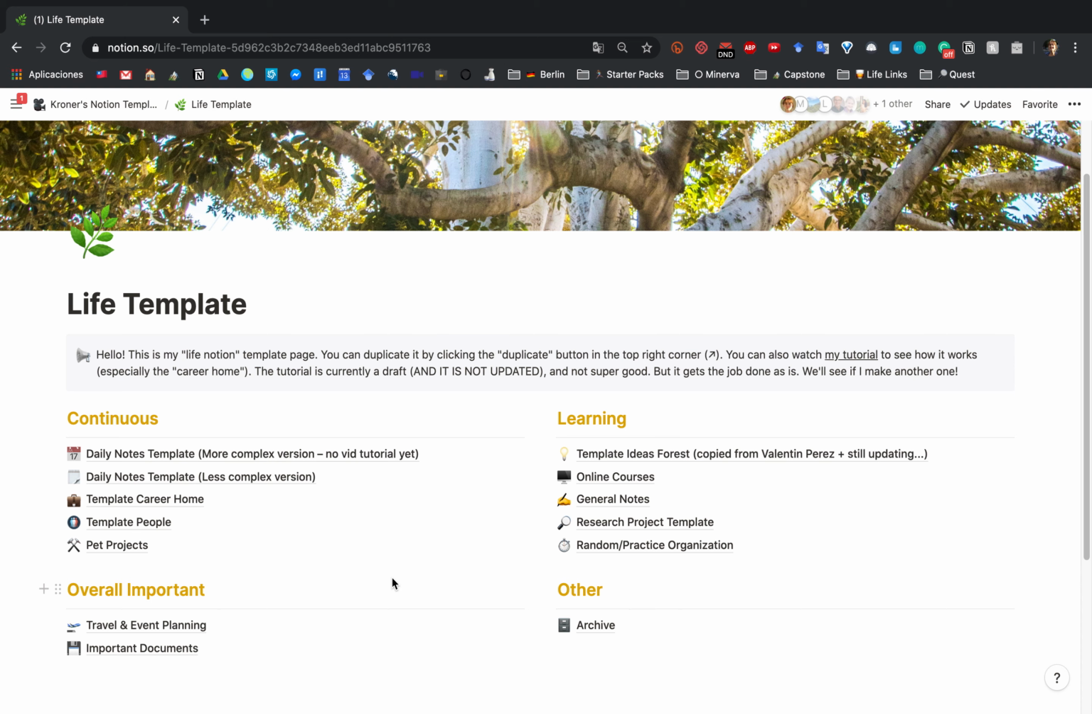This is going to be super long because I'm going to go over pretty much everything. The one thing that isn't fully up to date on this template is this one, which says still updating. Oh, and the research project template.